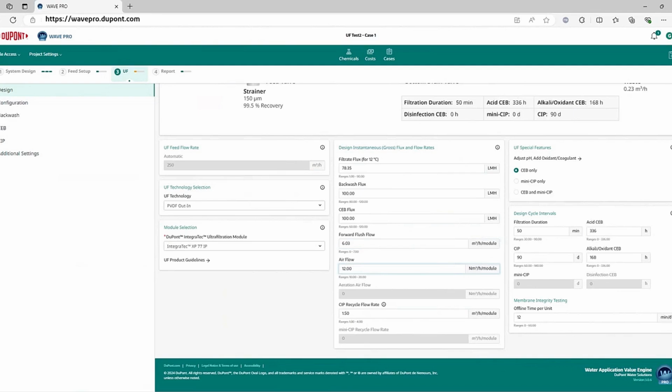The UF modules with the cleaning protocol use air. So this is your air flow rate in normal cubic meters per hour, your flow rate when you do recycling. And then here are the intervals between different cleanings. So the filtration duration is the interval between backwashes, and then you have your intervals between the different chemically enhanced backwashes. And then we have the CIP.